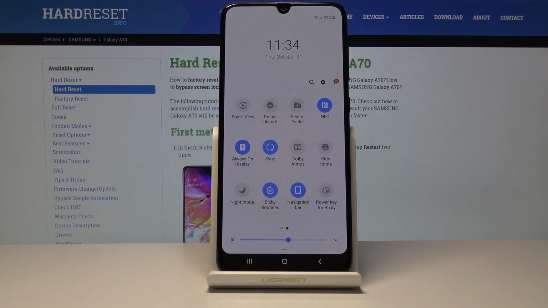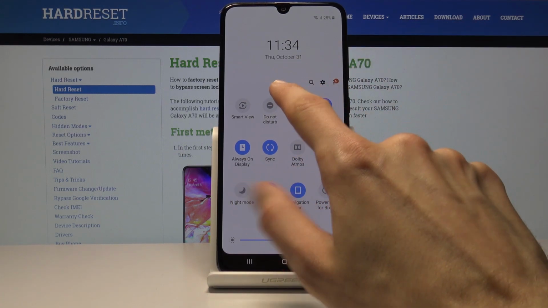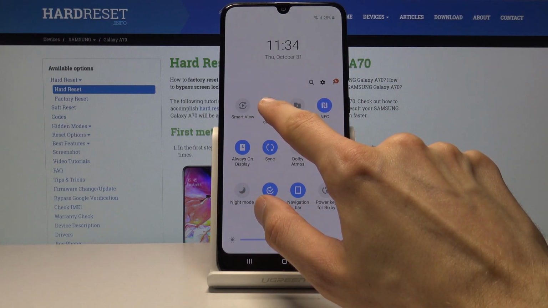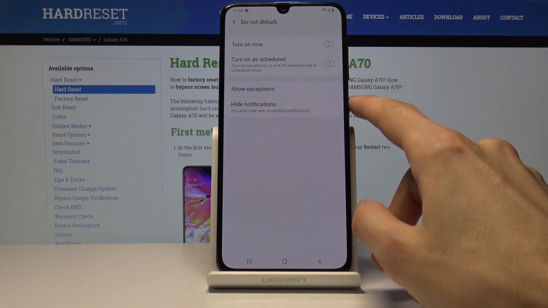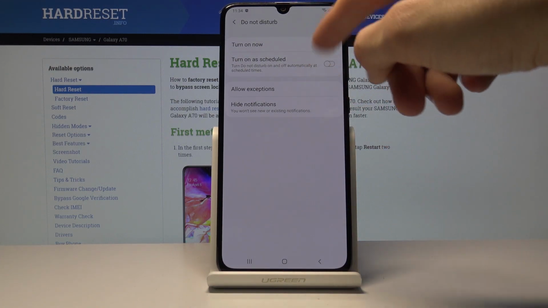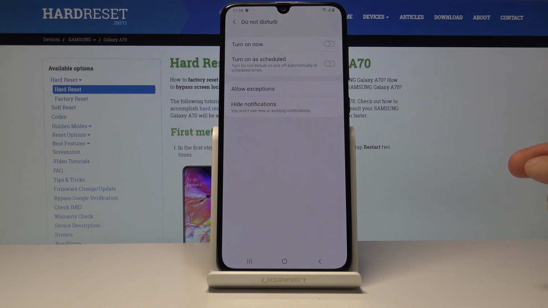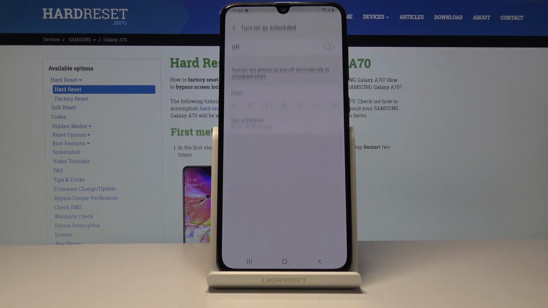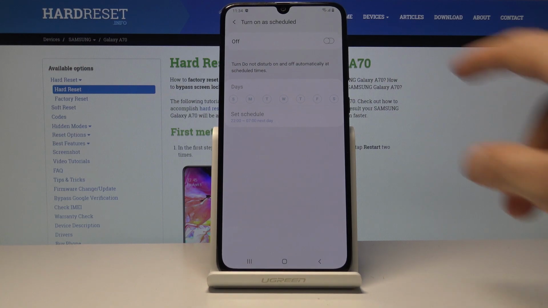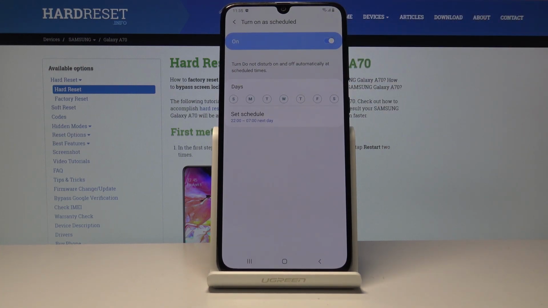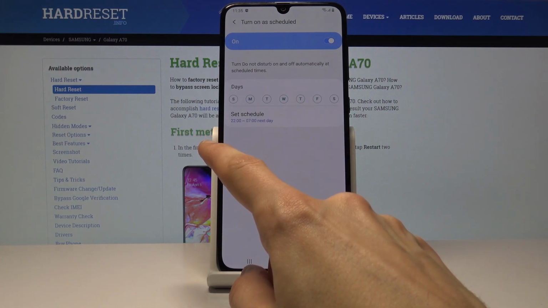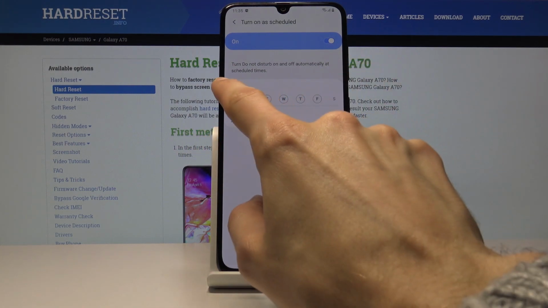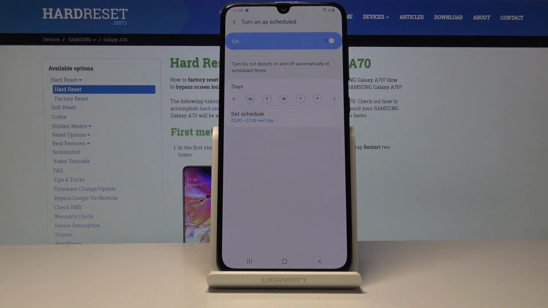Now if you want to set it up so it turns on automatically, all you need to do is hold the button and it will take you to the settings of it, and from here you have a couple other options. So turn on now, and that's basically as though if you would press it, then touch on turn on a schedule, and from here you can enable it, and you get to choose basically the days of the week that it's enabled. So you could set up so it's working only during the weekdays and weekends are off.